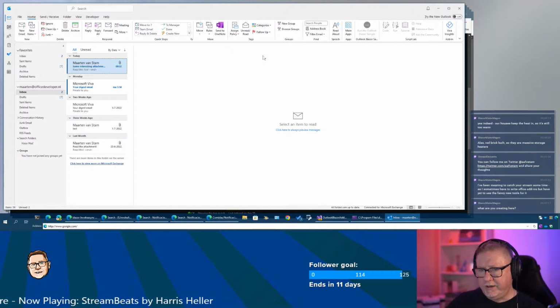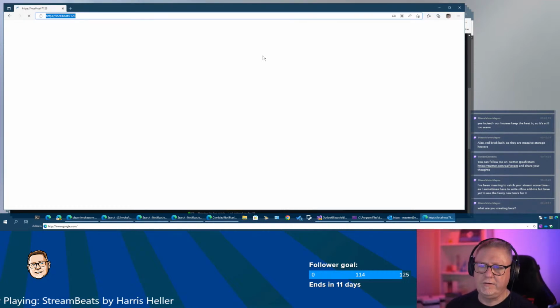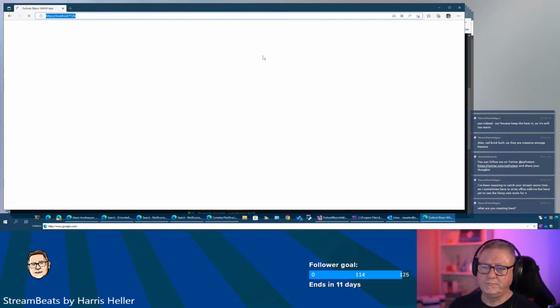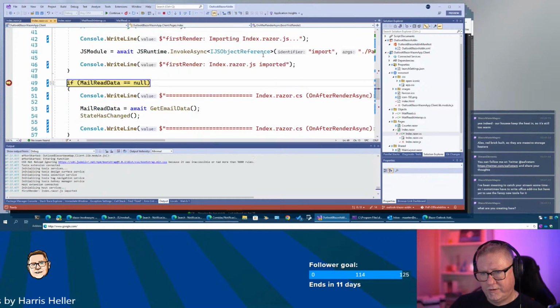What are you creating here? I will explain that. It is an add-in for Outlook, and I'll show you in a minute when it's starting.